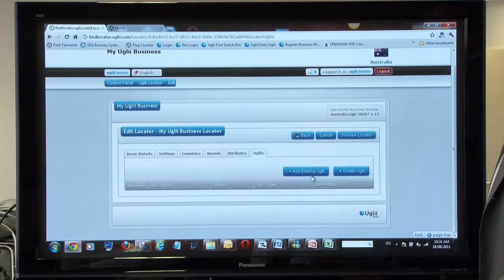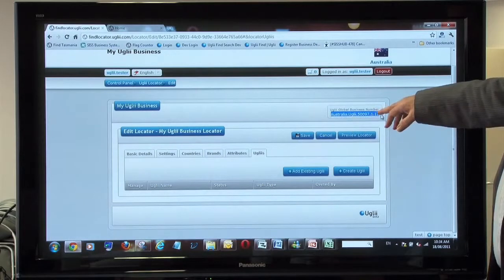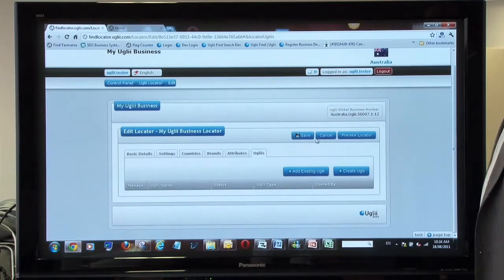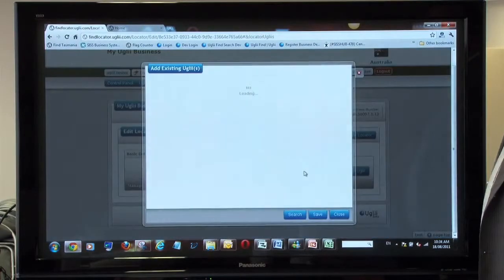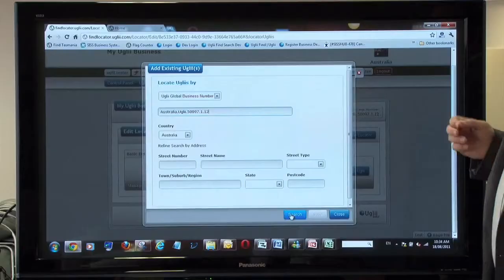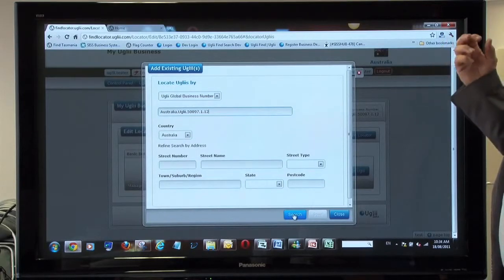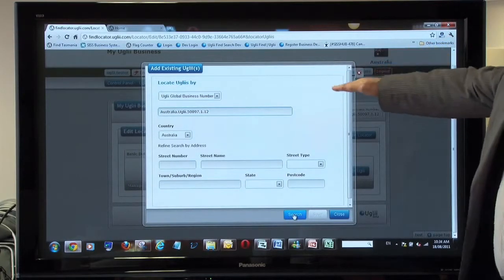And we'll add our uglies. Now, Brett's just taking a copy of our global ugly number here. That is unique to our business, and every business that's registered in the ugly system has its own ugly number. So it's a way that we can grab the uglies of the businesses that a particular business owns, simply by them supplying us as the brand owner. So we can say, you must register in here and send us your ugly number, and we will include you.